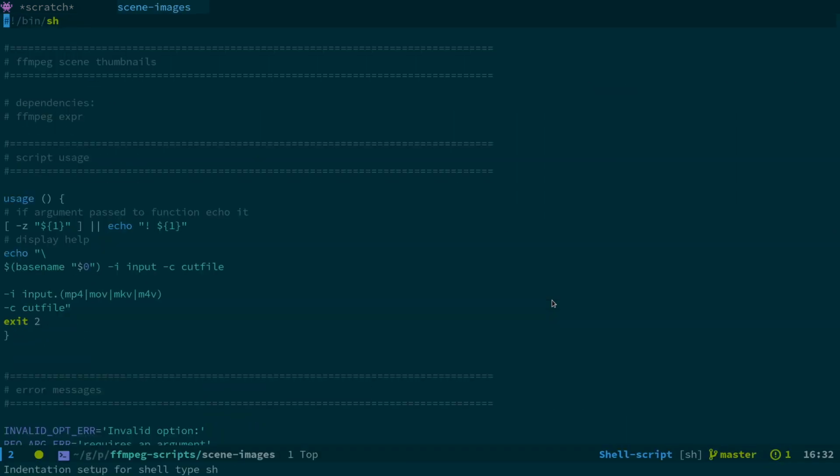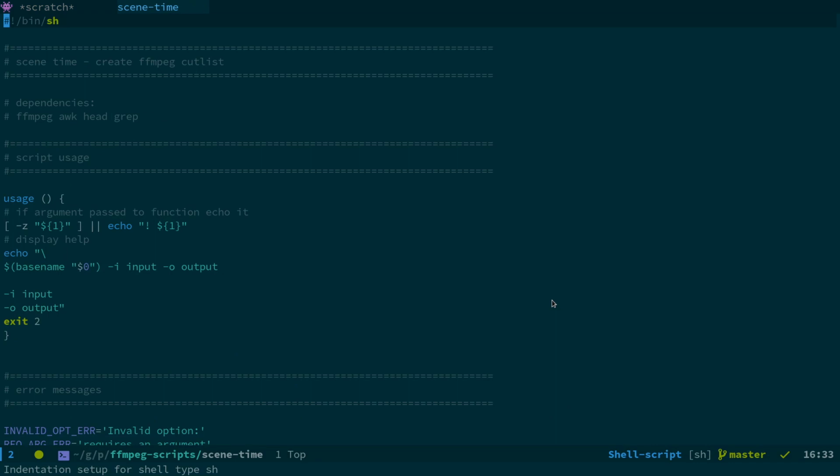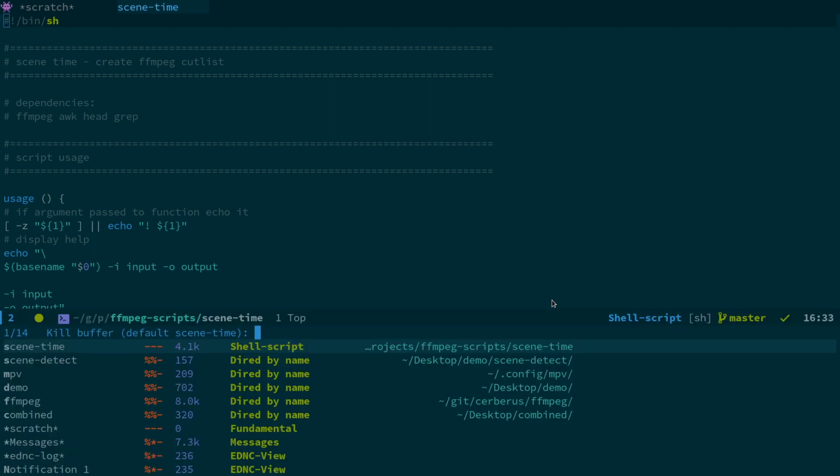Scene images. When you do scene detection, it creates a text file with timestamps of all the scene changes. What you can do is run the scene images script with this timestamp file and the video file, and it will then create images at all those scene change points. So you'll basically have a load of images showing all the scene changes in the video.